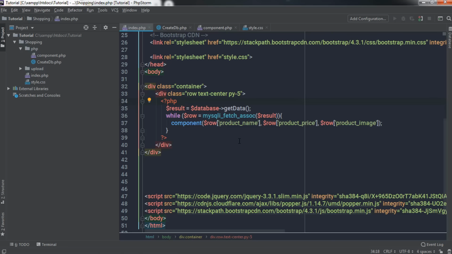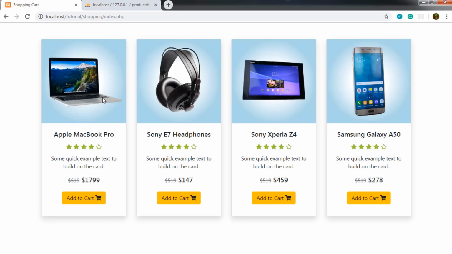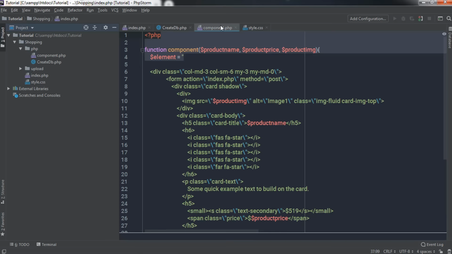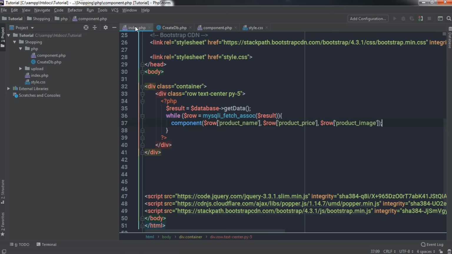Now let me first explain what we had done so far. We just created index.php file and just created four cards. In this card, we have product image, title, price, and add to cart button. We're going to create this UI using component function. We created this function in component.php file right here. And we had called this function in index.php file in the while loop.